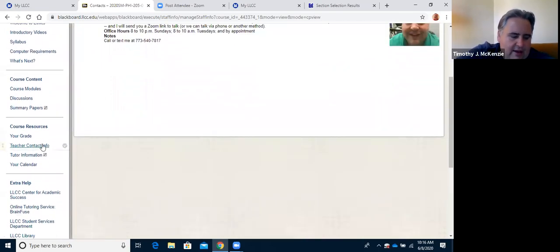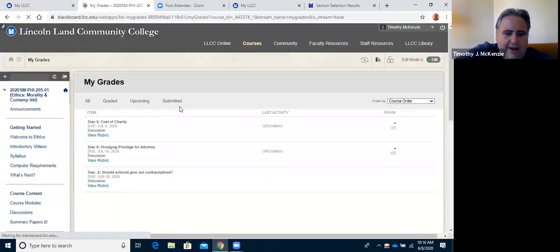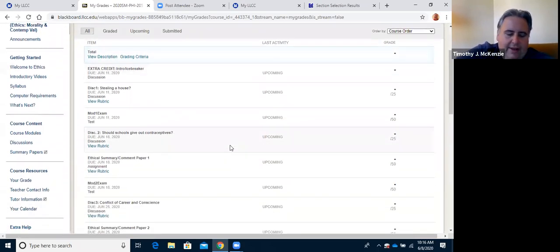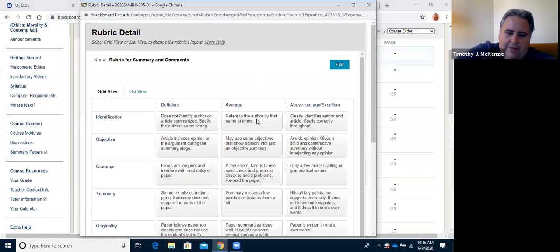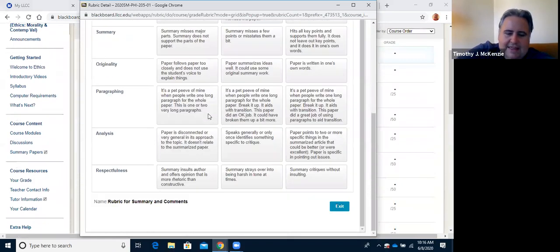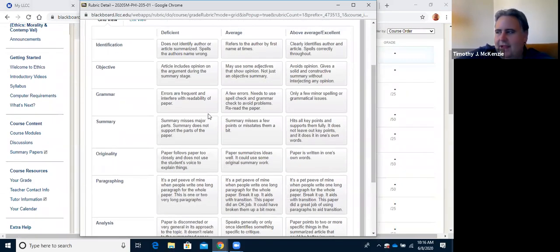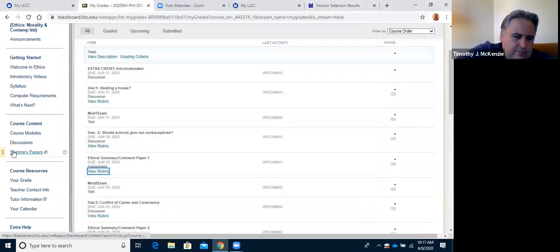And then your grade shows your breakdown of your grade. This is also a place where you go to get the rubric for all the discussion boards, as well as the rubric for the ethical summary papers. This will give you information on the kinds of things I'm looking for in those summary papers. And so I would make sure to go back and look at that.